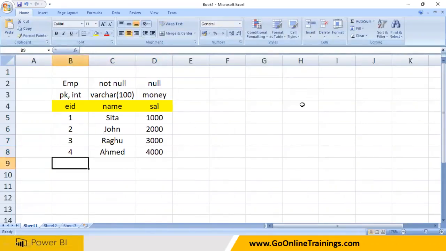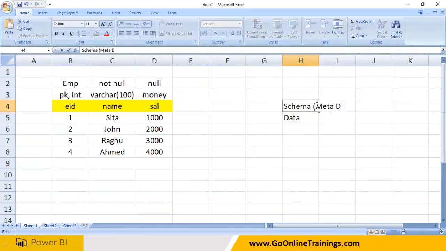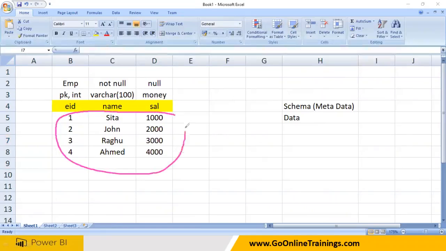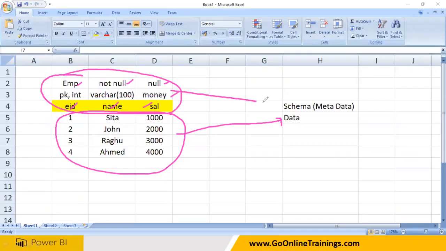I have data. Now you tell me what is the schema here? What is the data? Schema is also called metadata. So metadata means data about data. Now tell me what is a schema? What is data? Now you can clearly understand this is what is called data, right? So column name, employee ID, employee name, salary, data type, null, not null, table name. All this, including column names and everything, is what is called schema.